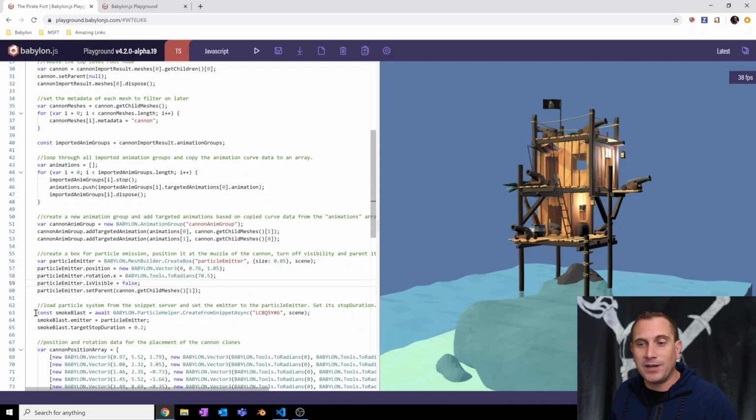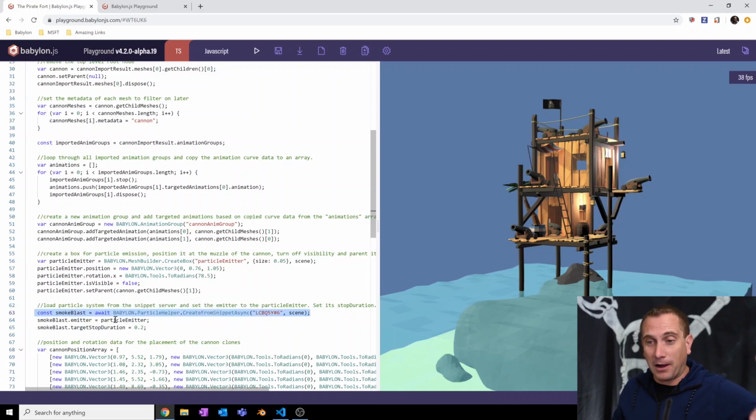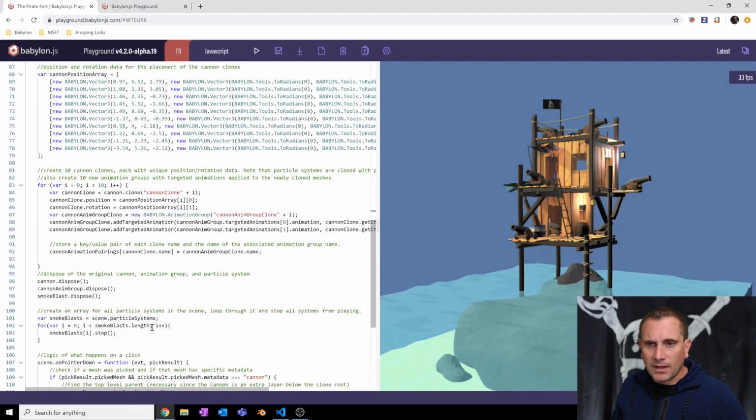Then I'm going to load in the particle system, the smoke blast particle system. I'm going to then set the emitter to be that particle emission box, and I'm going to create a stop duration because I want that particle to just burst out for a second and then stop. And that's what this bit of code does. Okay, so let's keep on going.